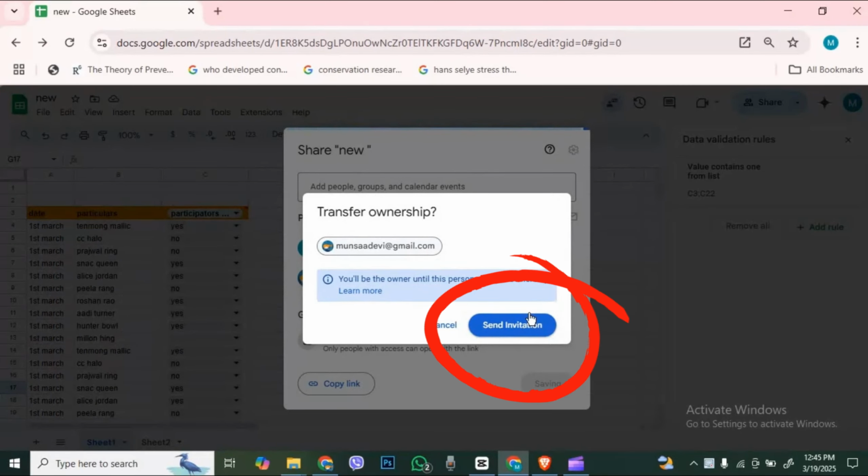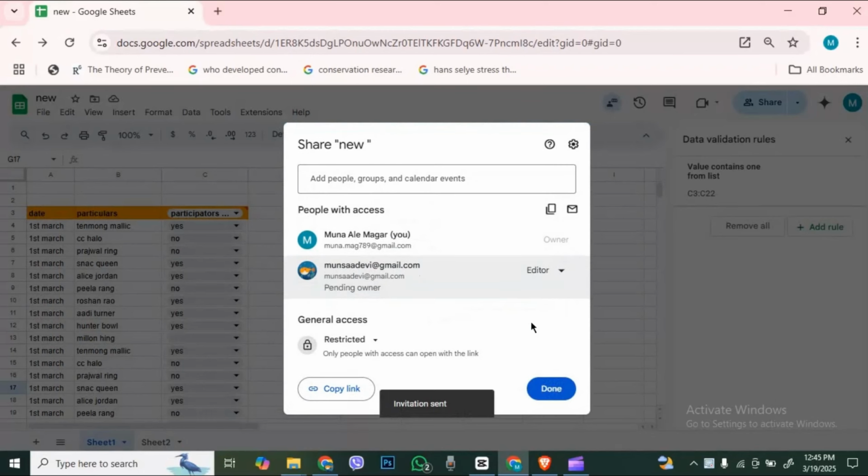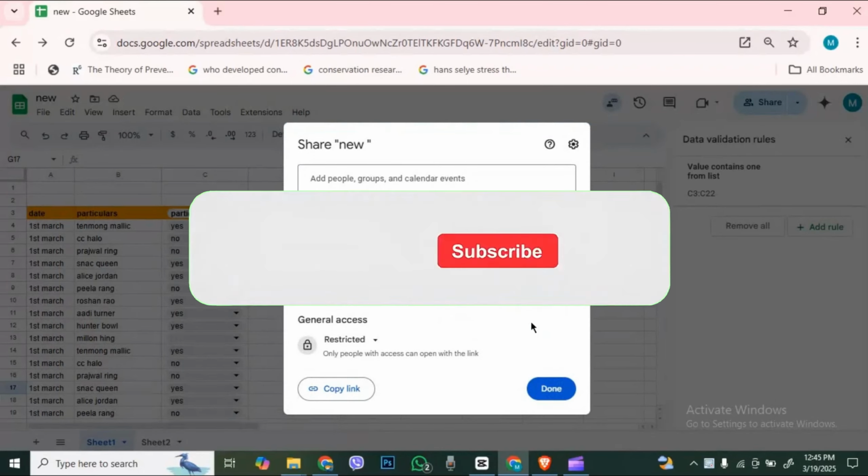Once they do, you will be downgraded to an editor, so make sure you really want to do this. And that's it. Now you can officially pass the spreadsheet clone to someone else.